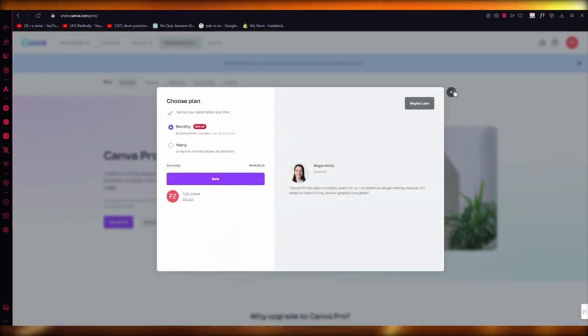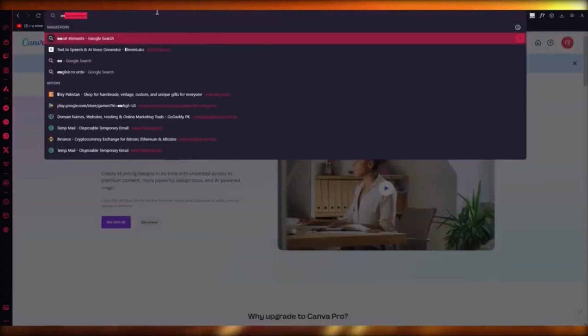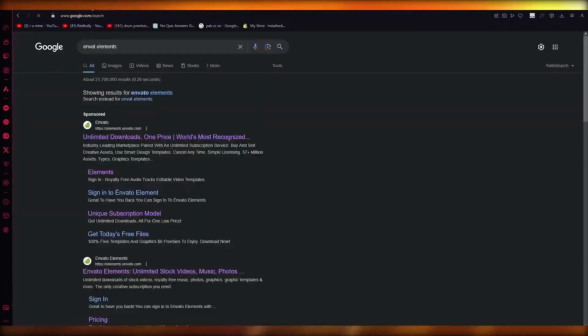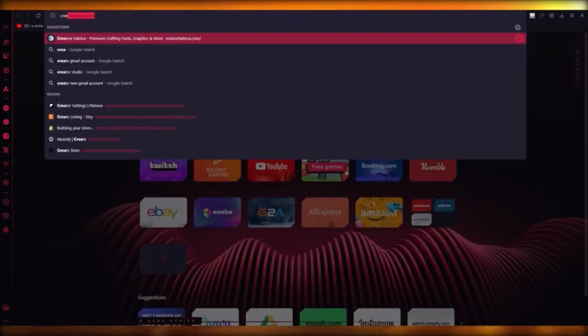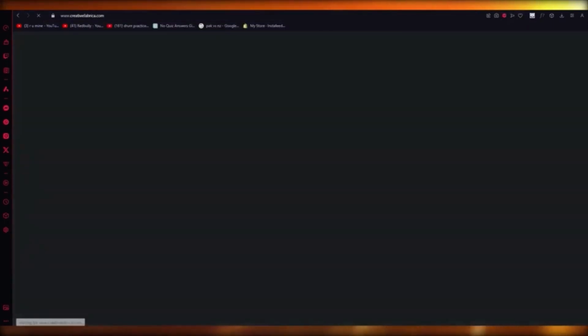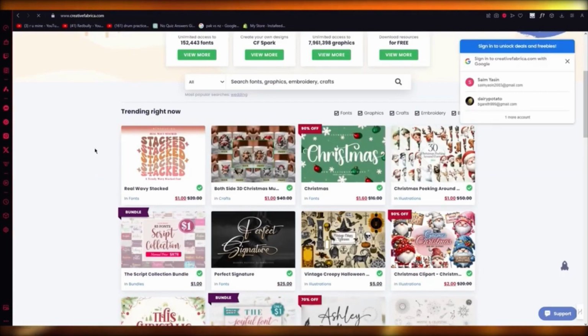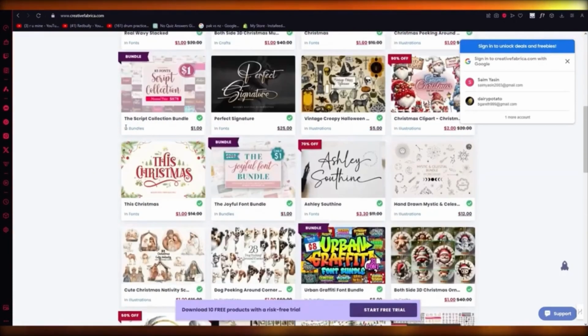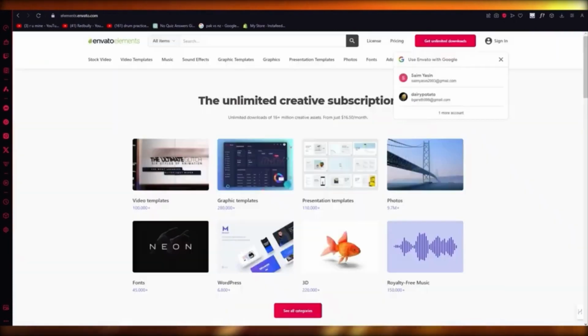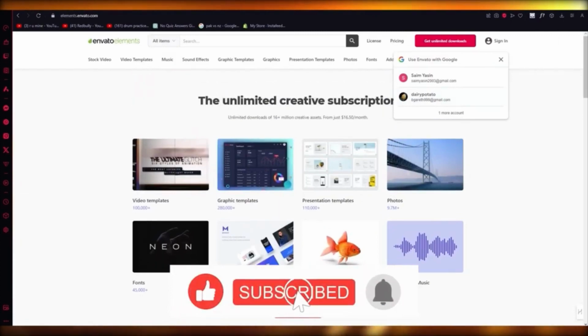But the fun part about using this Pro is you can simply go ahead to Envato Elements, or even Creative Fabrica. So these are two websites that give all the stock images, elements, and stuff that you can find on Canva Pro, but they give it for an even lower and more decent price, sometimes even free. So just use Creative Fabrica and Envato Elements for buying premium things, and you should be good to go. So yeah, that's pretty much about it.